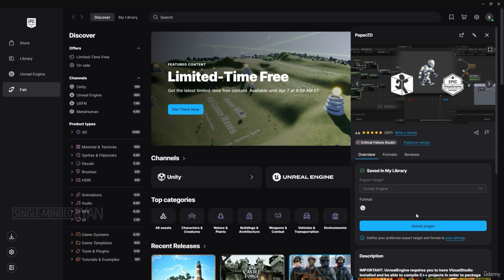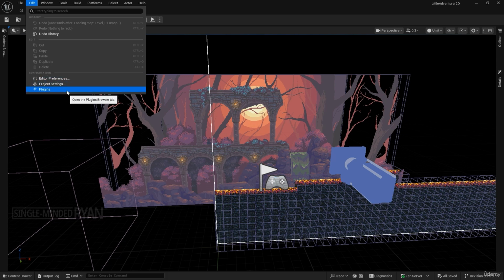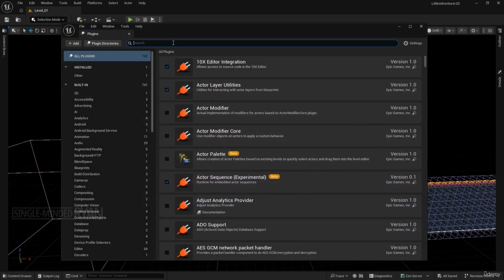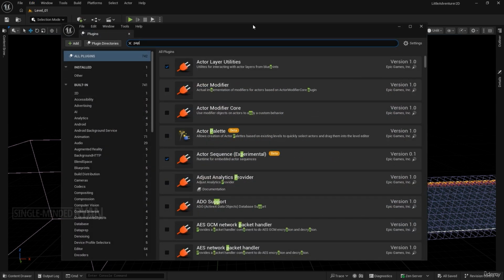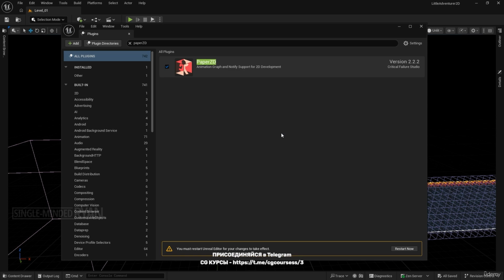I am not going to do anything here since I have had this plugin installed. But after the plugin is installed on your side, you can go ahead to open the game product. Go to Edit and select Plugins. Let's search for PaperZD. Then you should see the plugin, and we need to enable it. Then we need to restart the Unreal editor.